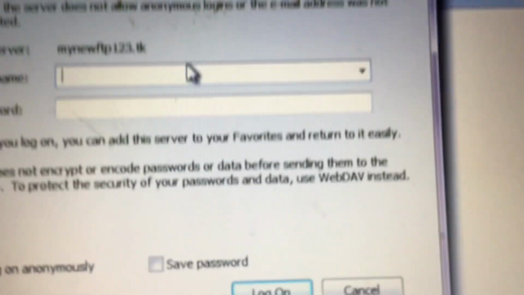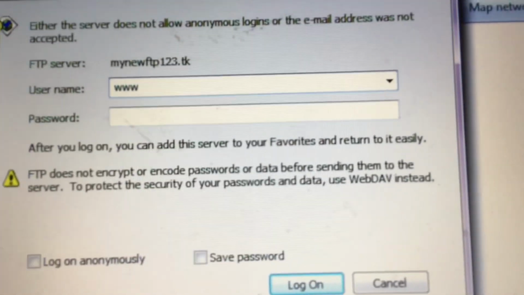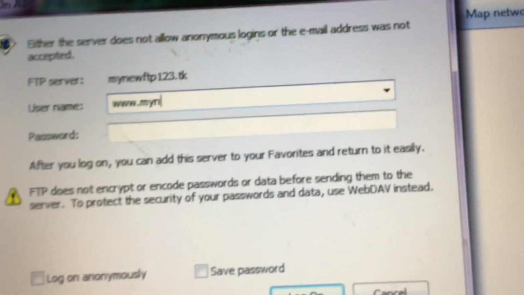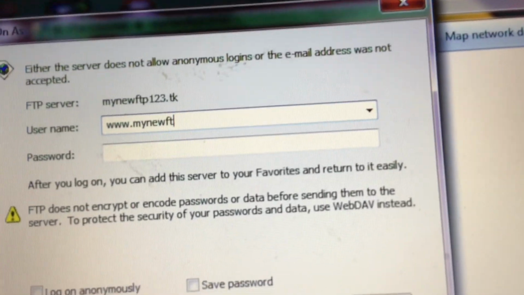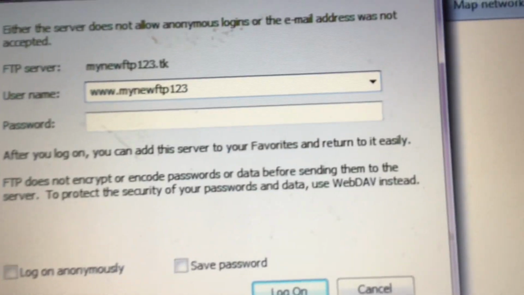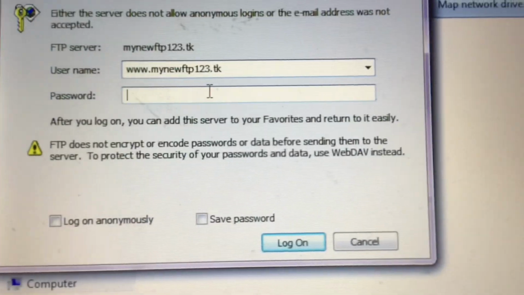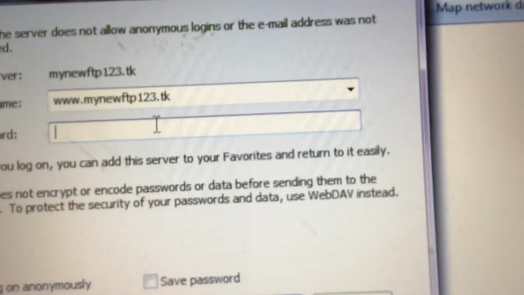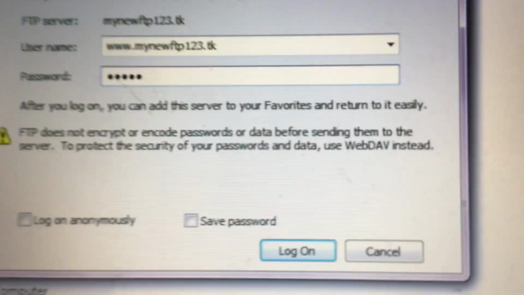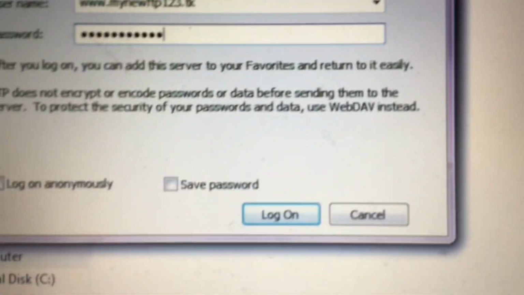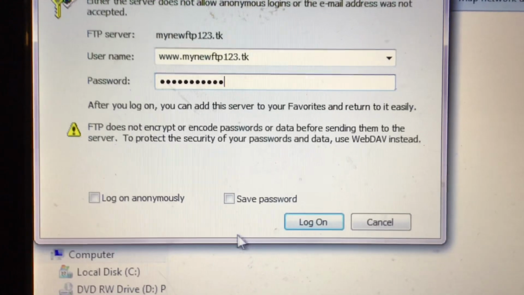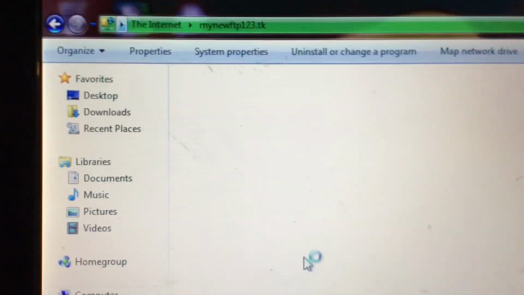And it won't do this immediately. Now prompt for the username, www.mynewftp123.tk. And for the password, what I set, password123. And let's log on.